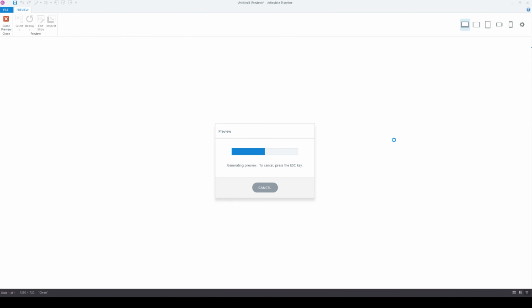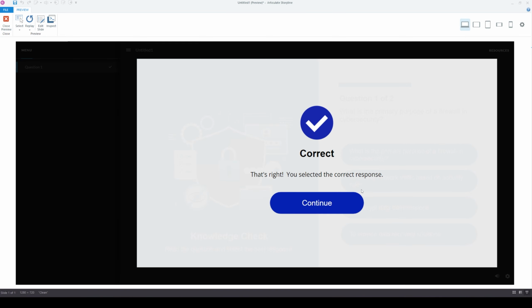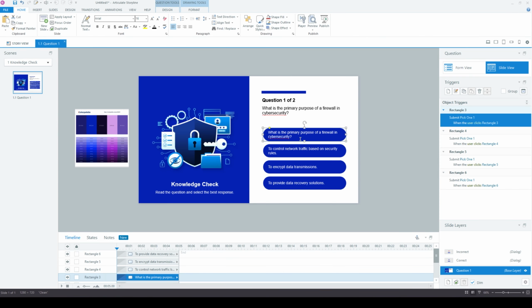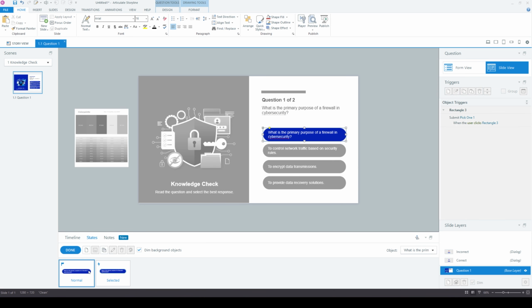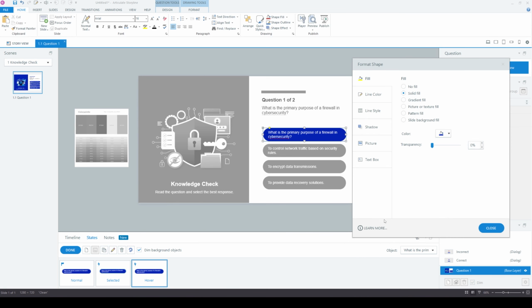And then we're going to preview again, and you notice that there is no hover over state, and we're going to fix that. Click on the button and go to the States tab towards the timeline and click on Edit States. And then we're gonna create a new state called Hover Over or Hover. And then in the hover state, we're gonna make the button white with a blue outline by going to Format Shape. Then we're gonna change the colors around.